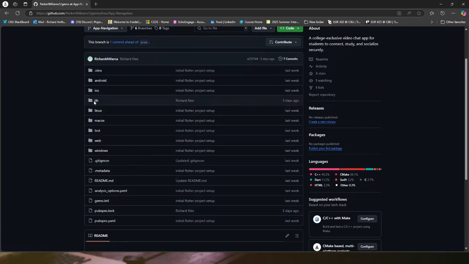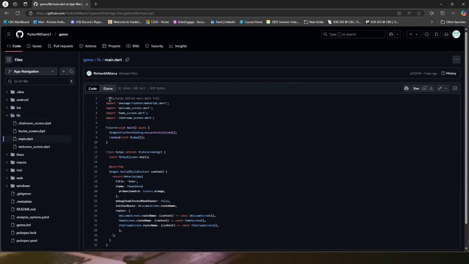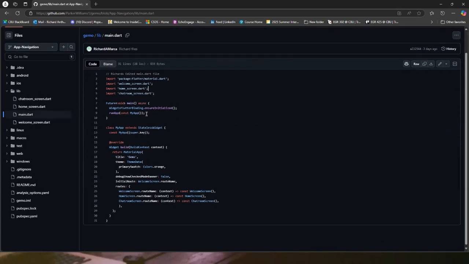So let's go into this library. If I open it, I'm going to see there are 3 new files and an updated main file. If I go to the main file, this is my edits using Flutter material and the other 3 screens where we will add more later on.